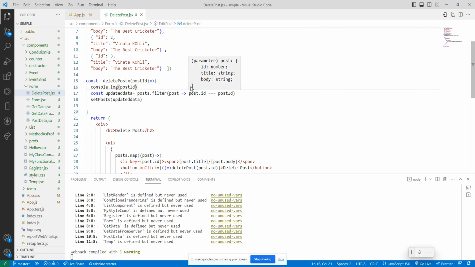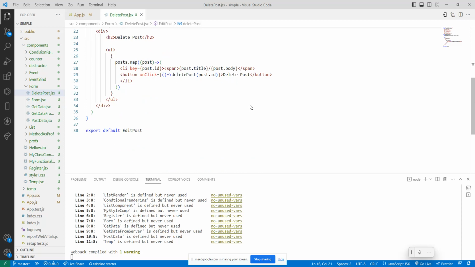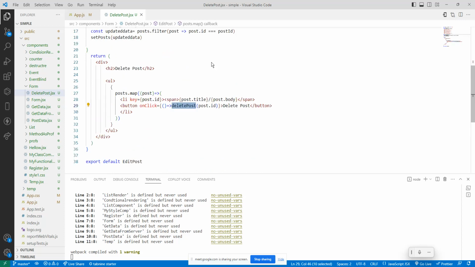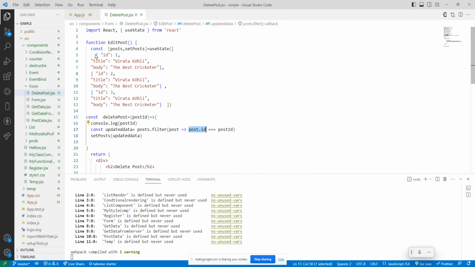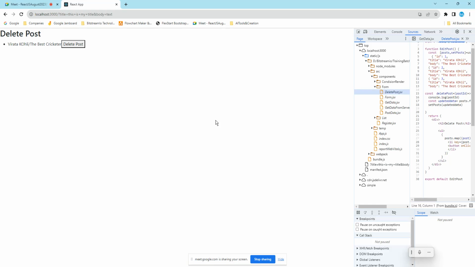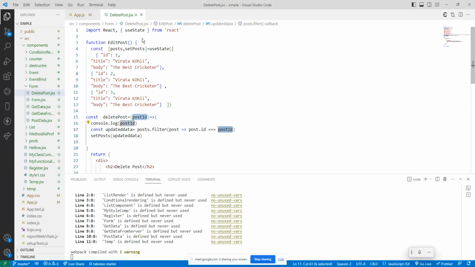Now, delete means what? I am sending a delete ID from here for the deletePost, and it is going to pass a postId. When post.id is equal to postId, if both match, then it is going to delete the data. Same thing we are doing with the edit post.